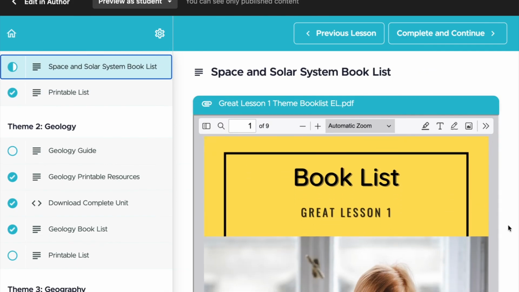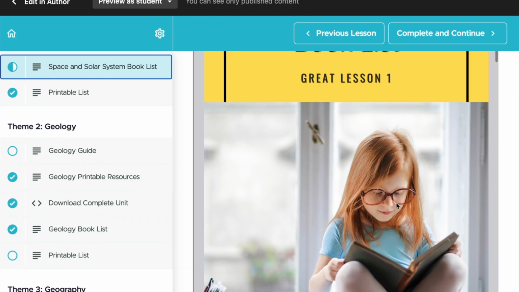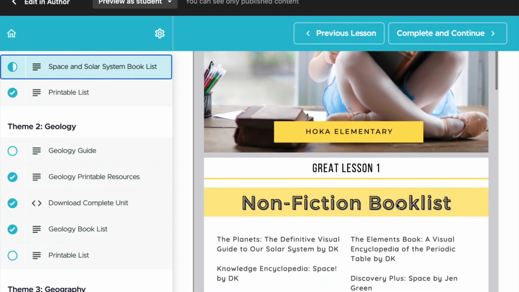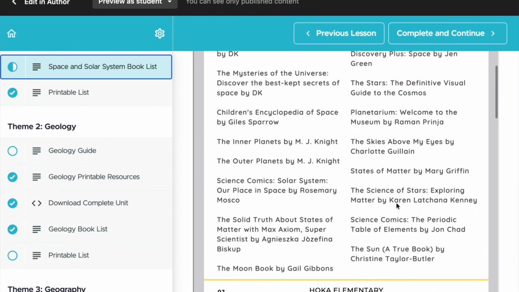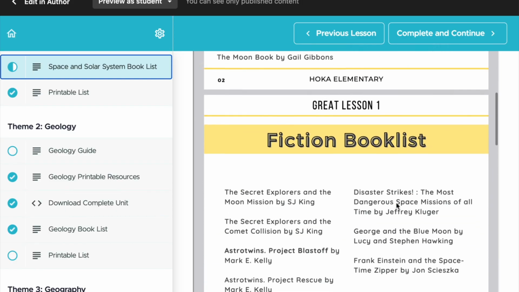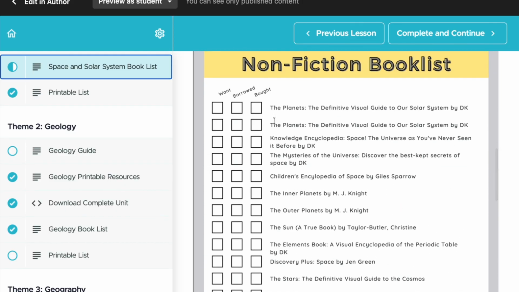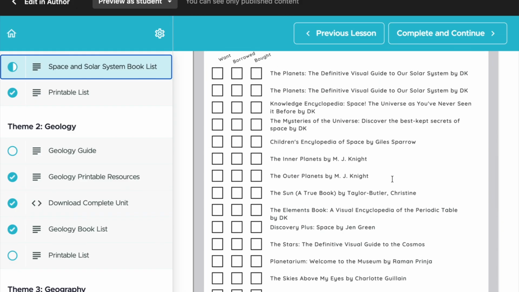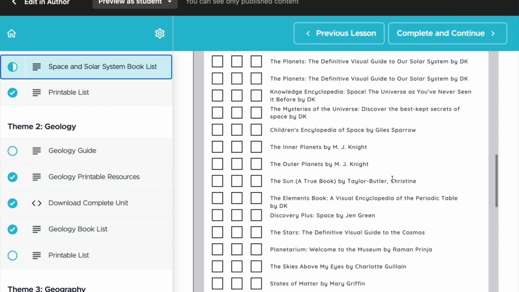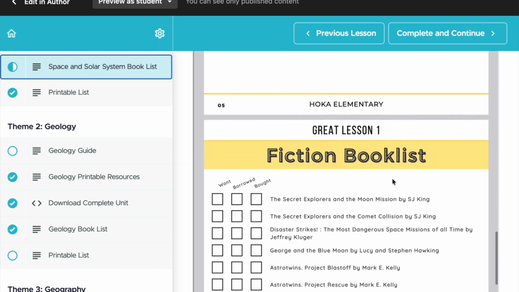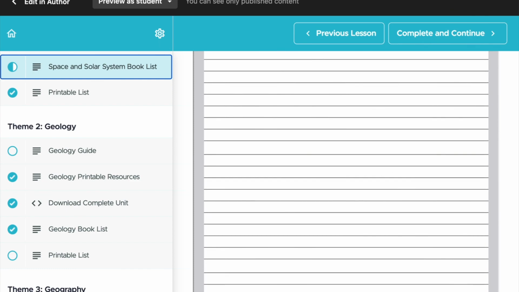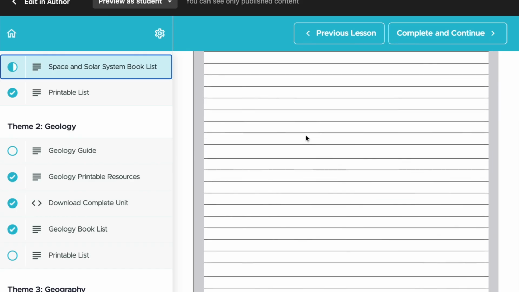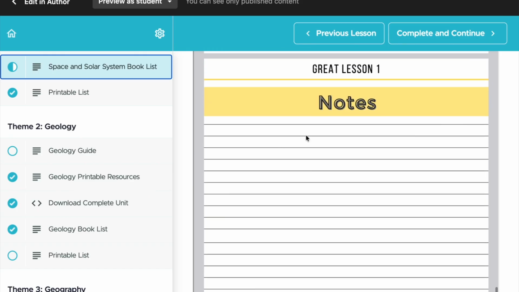Laura makes an incredible book list, fiction and nonfiction, to go with each theme. Every book is vetted. Every book has had her eyes on it. And there's a checklist. I want this book. I've borrowed this book. I've bought this book, to help you keep your library at home and community library organized in your head and in your planning materials. And there's also notes here for how you were using the books or whatever ideas you have.